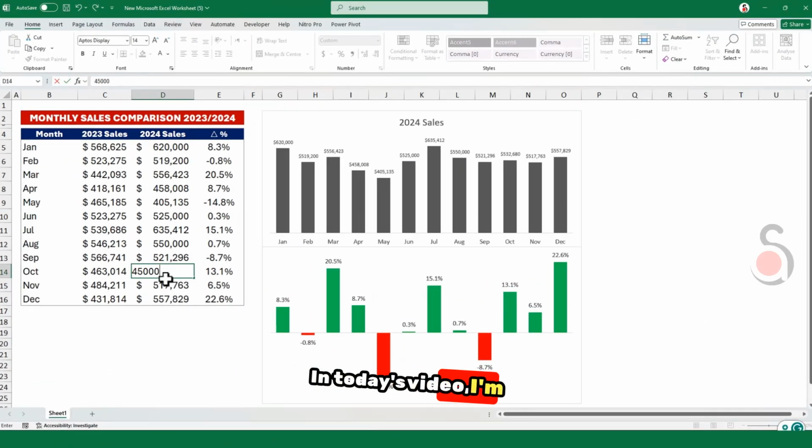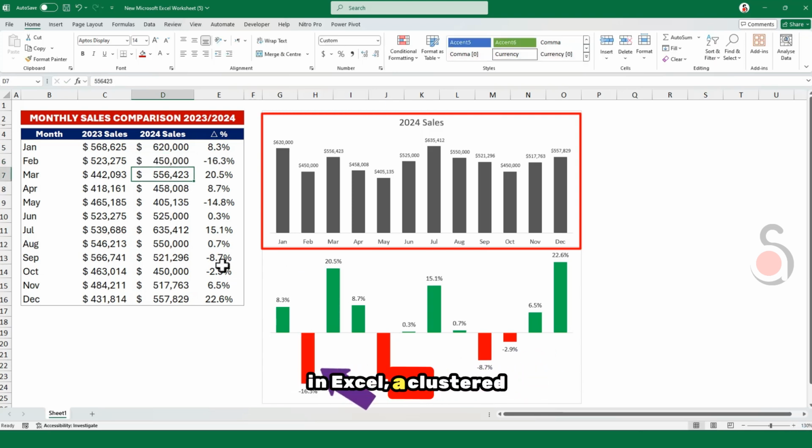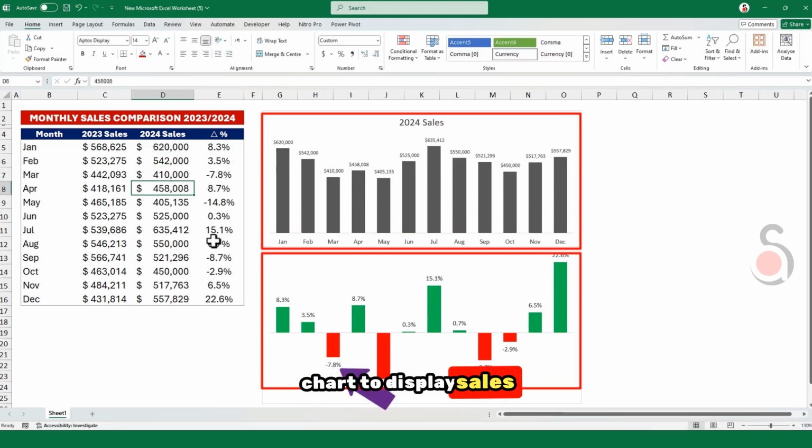In today's video, I'm going to show you how to make two different types of charts in Excel, a clustered column chart for this year's sales, and a chart to display sales variation.